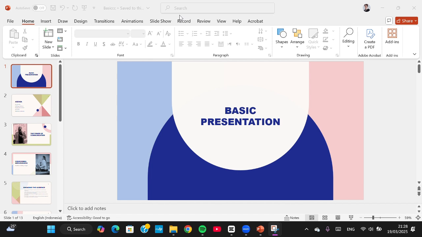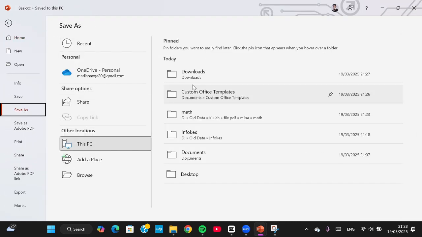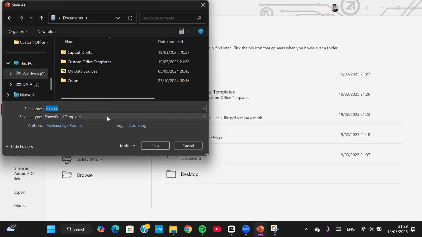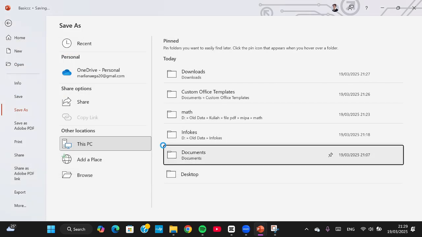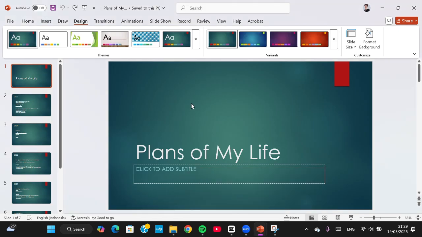If we want to apply a template, we need to save the template as PowerPoint template format. I'm going to go to the file and then we can click on save as. And I'm just going to save it here, for example, and then make sure you choose this PowerPoint template format. Okay, click on save, and then I'm going to go back to my existing presentation.